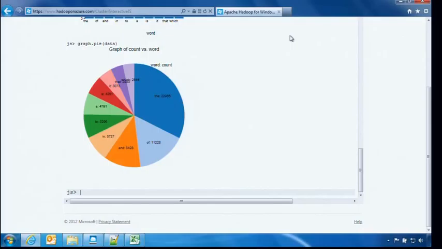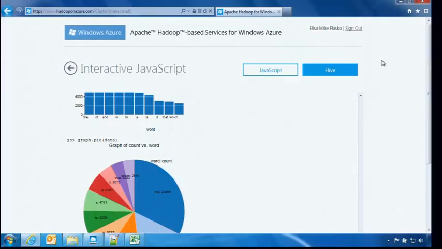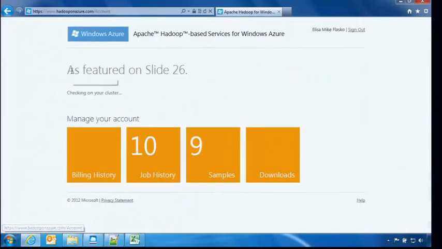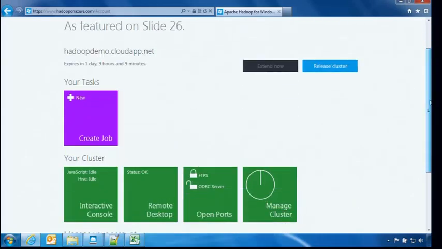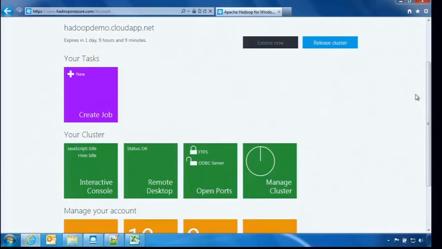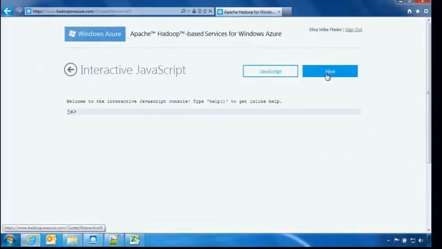All right, now let's look at a second way that we can process a large amount of unstructured or semi-structured data in Azure. So I'm going to now leave this interactive JavaScript console, and we're going to use a different technology in the Hadoop ecosystem, this time called Hive. What Hive lets you do is put a table abstraction on top of a bunch of your data, and then instead of writing MapReduce jobs, you get to write queries against that data in a high-level language called HQL. So for that, let's again jump into our interactive console, but this time go to the Hive part of it.